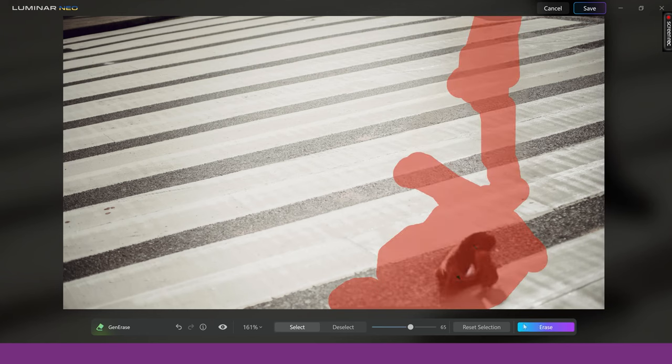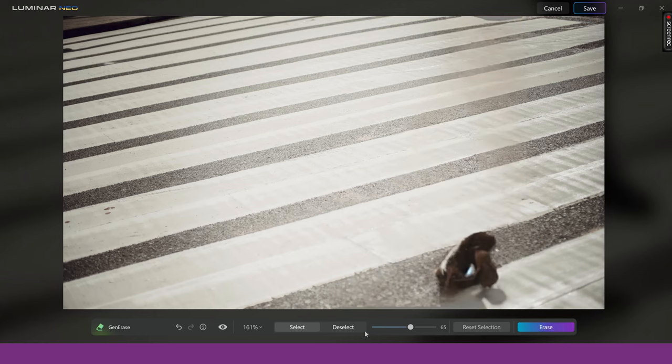Well, would you look at that? If we look at the result that it's given us now, we can see that it's actually done a lot better job when I selected the shadow as well. Maybe that's what I should have started with.